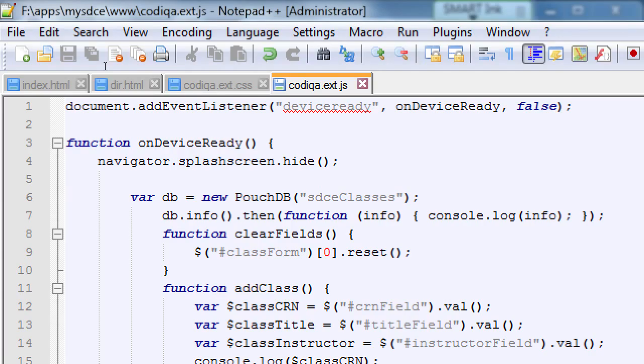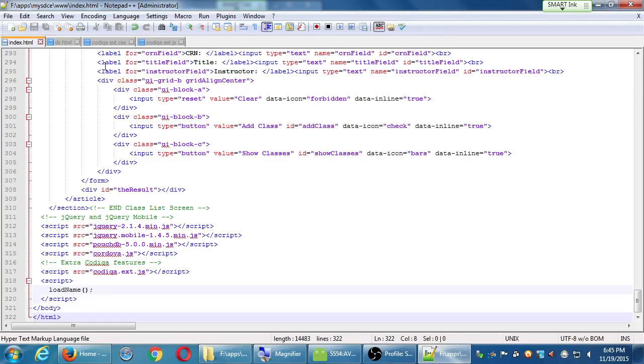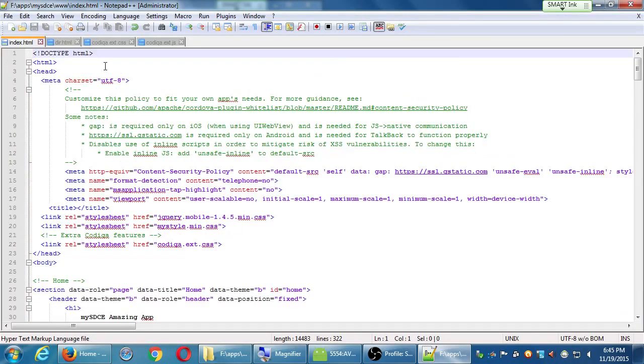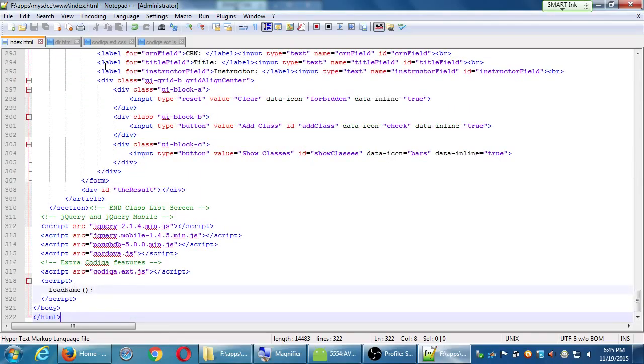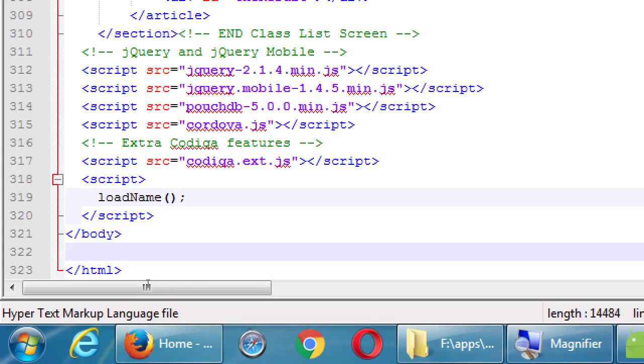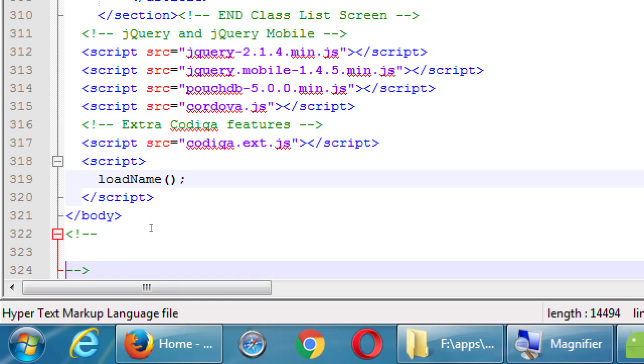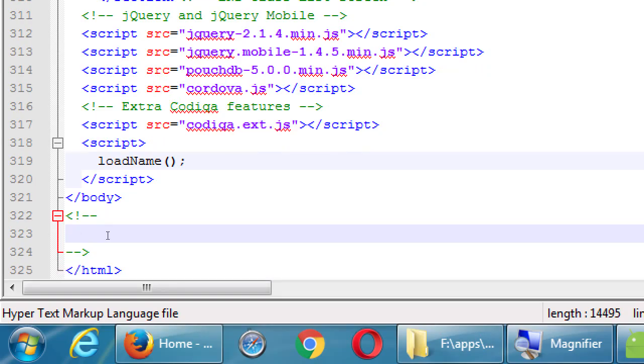Let's go back to the index file and then go all the way to the end of the project. And let's create a brand new line 322, right above the end of the project, the HTML. What we're going to do here is create a comment block so we can give ourselves some credit. Starting comment, HTML comment, and then ending.